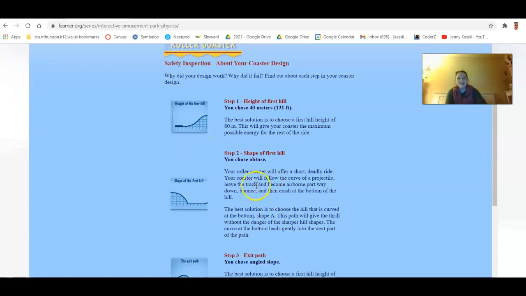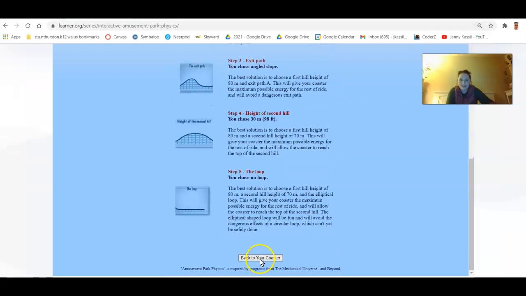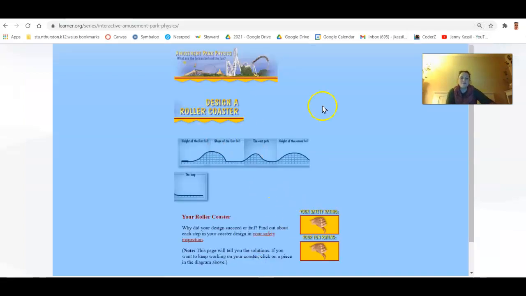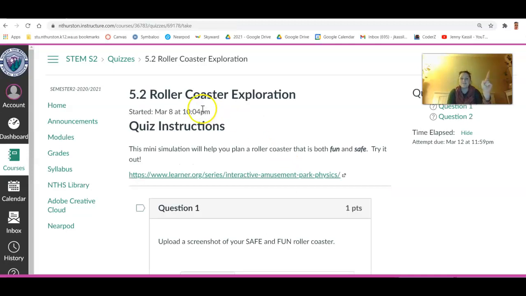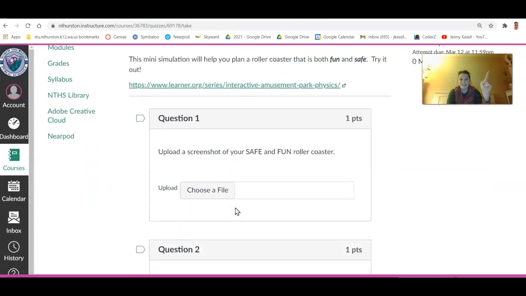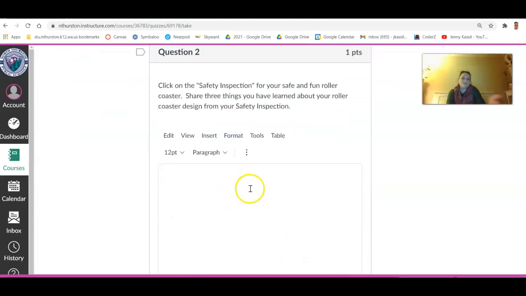So anyway, when you get your successful roller coaster, and then on the bottom, it's off my screen right here, it says back to your coaster. Then you can come back here if you need to take your screenshot. And then in your Canvas assignment, you'll answer 2 questions. One is your screenshot you'll turn in right here of a safe and fun roller coaster. And then 2, down here, you'll share 3 things you learned about roller coaster design.